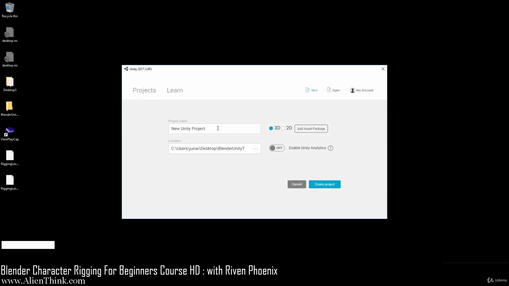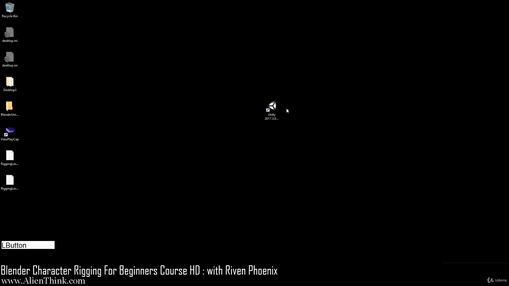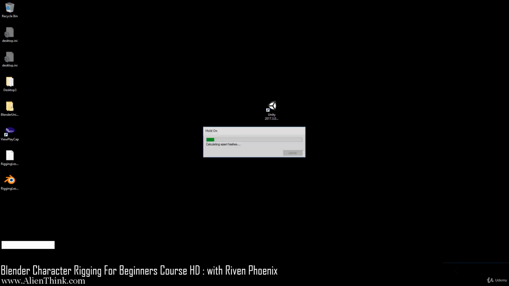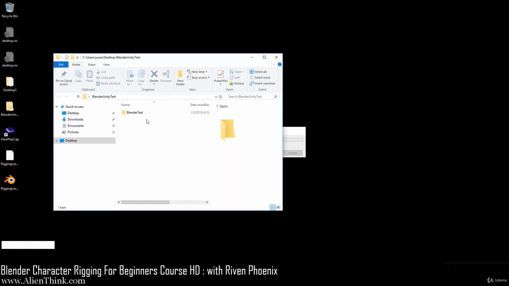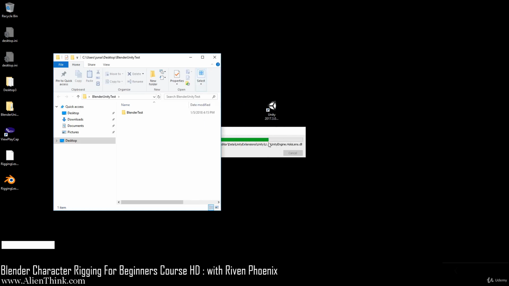Folder. Over here, you can call the project whatever you want. I'm just going to call it Blender Test and click on Create Project. Now, here it's going to take a bit of work because it has to set up your project. So here I'm going to actually open up this folder to show you what's actually going on. So you can see that here in the background, Unity is basically getting your project ready.